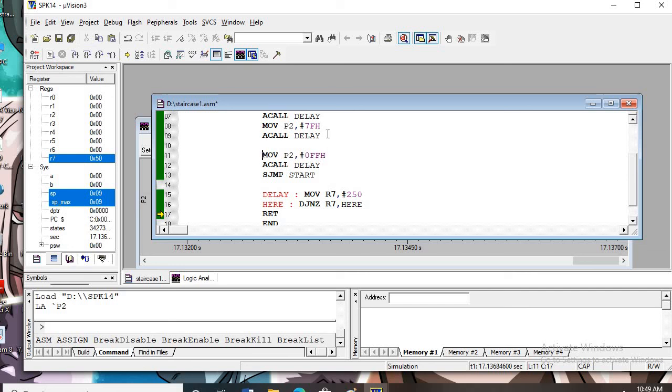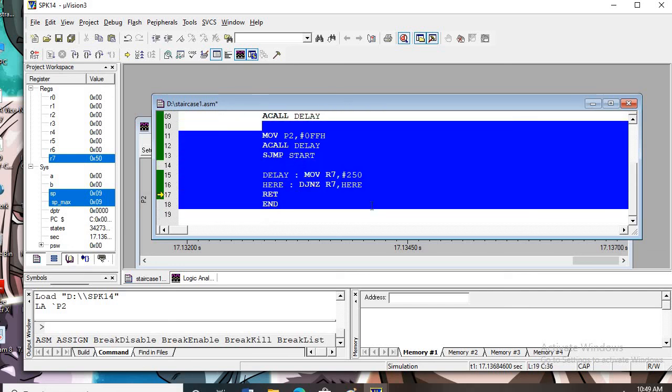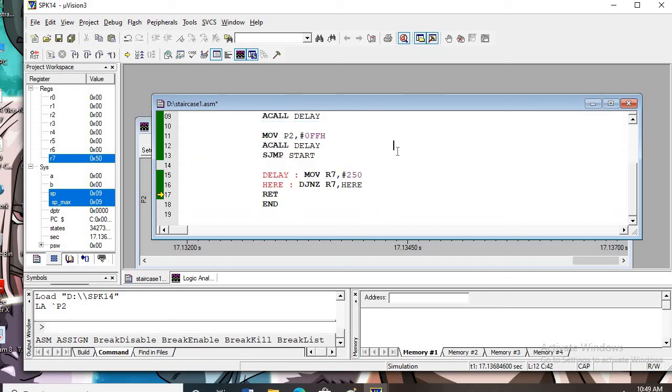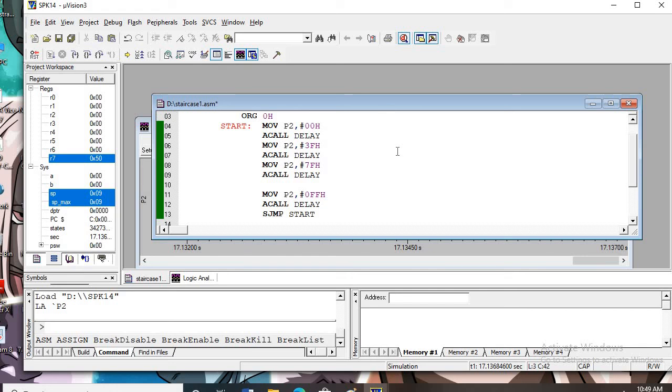So basically I have taken here 00, 3F, 7F and FF. So these many levels I have taken. In between also you can have one more step, and then you can proceed. So I can make it here simple. Move P2, comma 0AFH, and again a call delay.